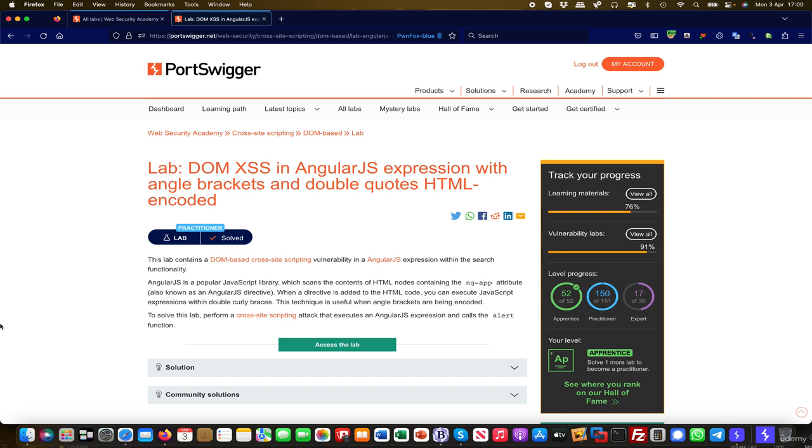AngularJS is a really popular JavaScript library, which is heavily in use. And it contains something called the ng-app attribute. This basically allows you to execute JavaScript expressions within double curly braces, right? This is a special feature which is not meant to be abused, but if it's not sanitized properly, you can actually get cross-site scripting through JavaScript as well. So let's fire up the lab and see how we're going to exploit this.